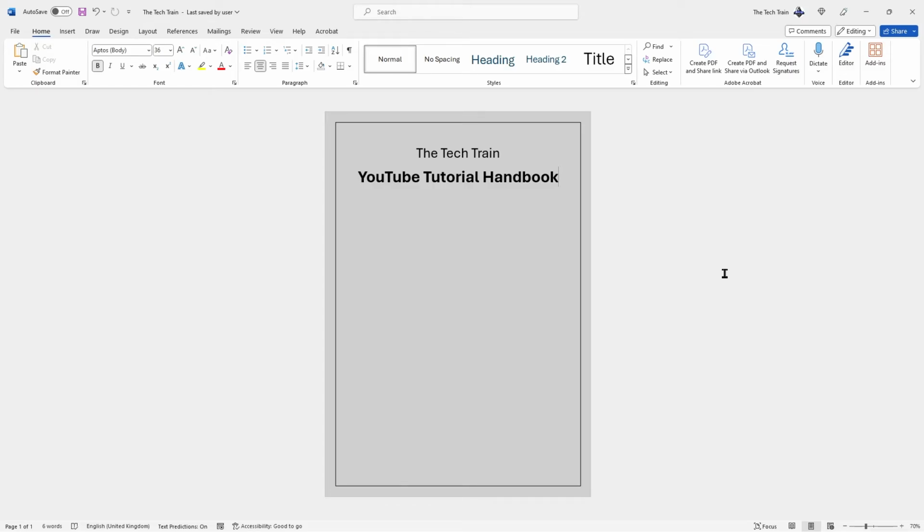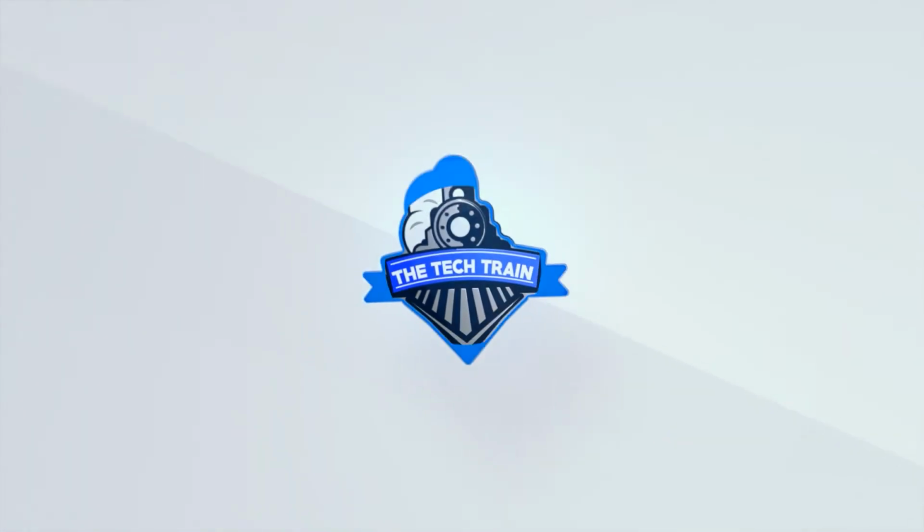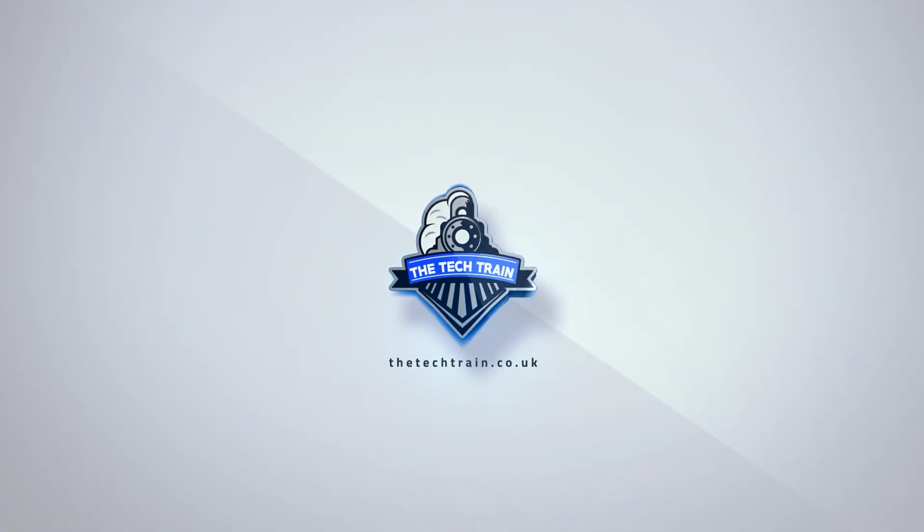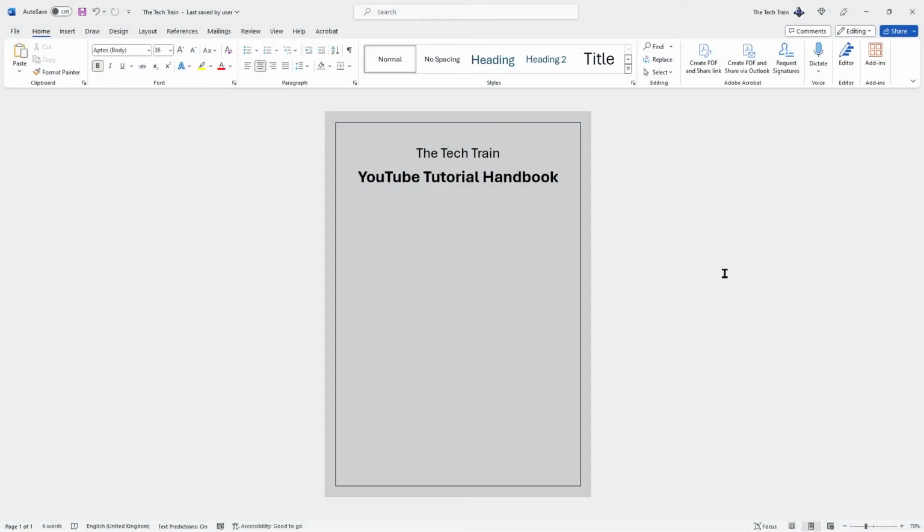In this quick tutorial, I'm going to show you how to align text in Microsoft Word vertically. You're already familiar, I'm sure, with being able to left align, right align, and center align. But vertical alignment isn't something that's in the toolbar at the top.